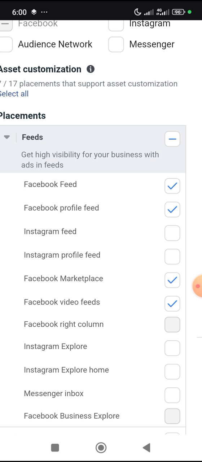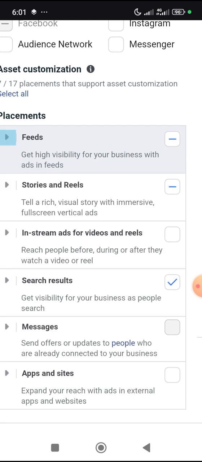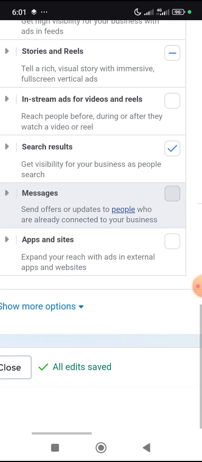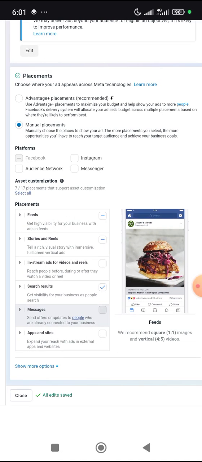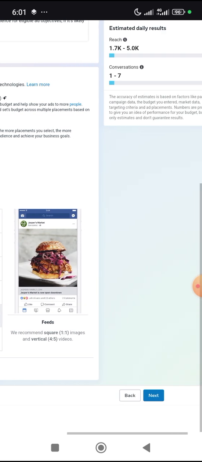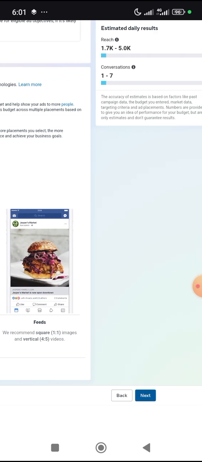Now, oftentimes I do turn off Facebook Marketplace, but because what I'm doing is related to Marketplace, that is why I'm leaving this on. The next thing I want to do right here is I'm done with this page, so I'm just going to click on the next button.